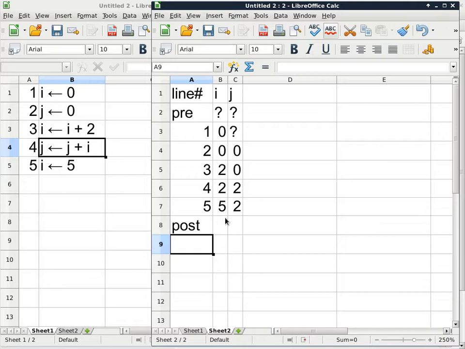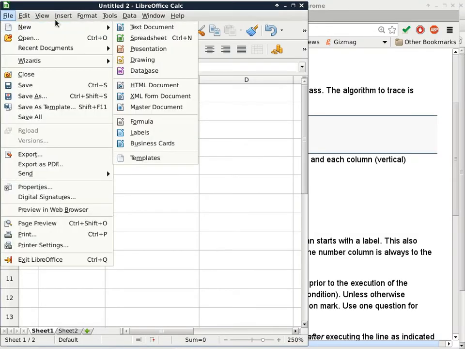So are there any questions about this particular trace? No questions? All right. Well, if there are no questions about this one, let's move on and have some more examples.